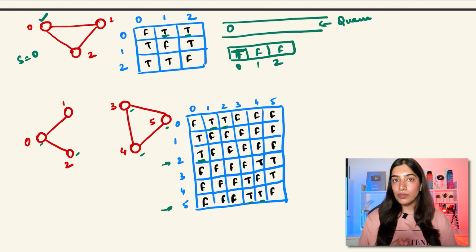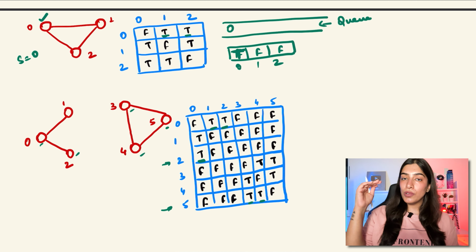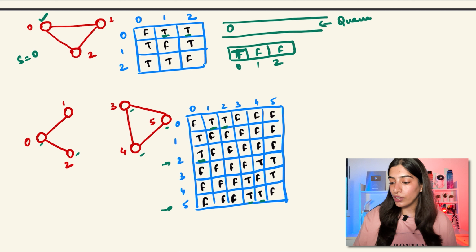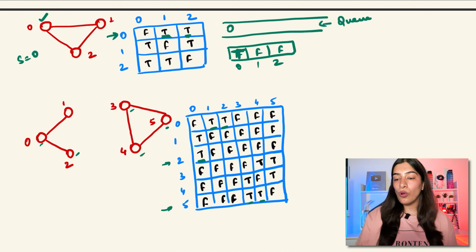Now what do we do in BFS? In BFS, we push all of its neighbors into the queue. So who are the neighbors of 0? We are going to look at this row and see that, oh, 1 and 2, both of them are neighbors. So we are going to push both of them to the queue.